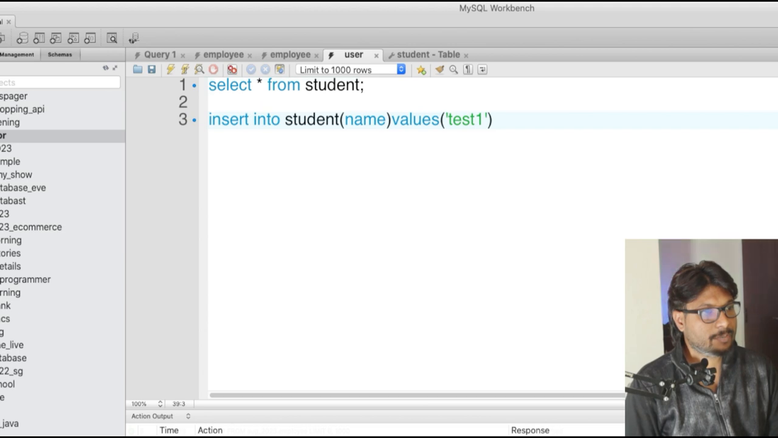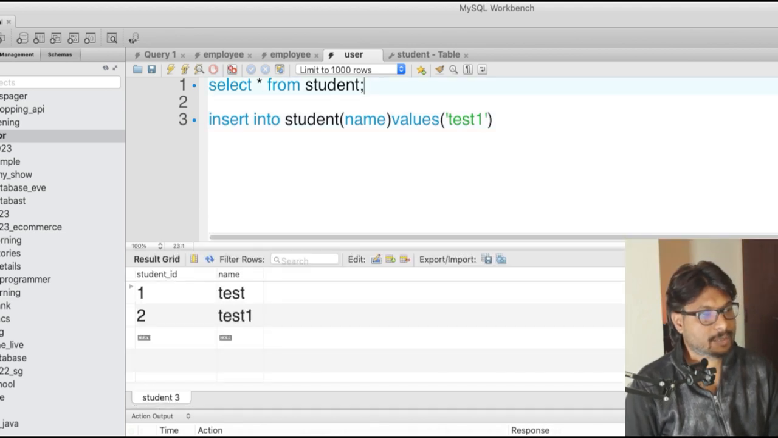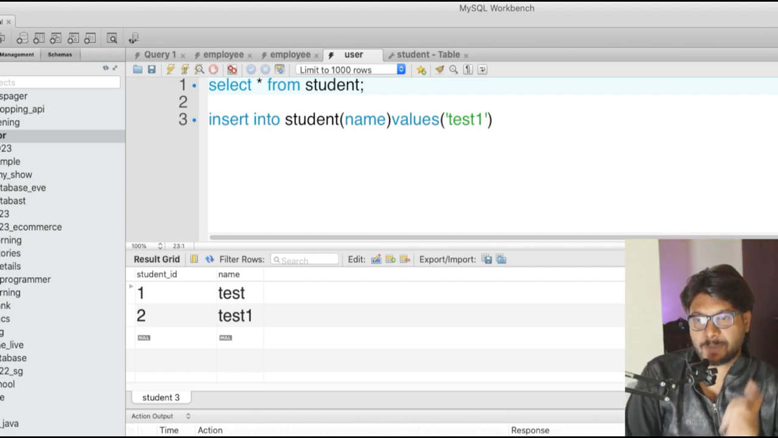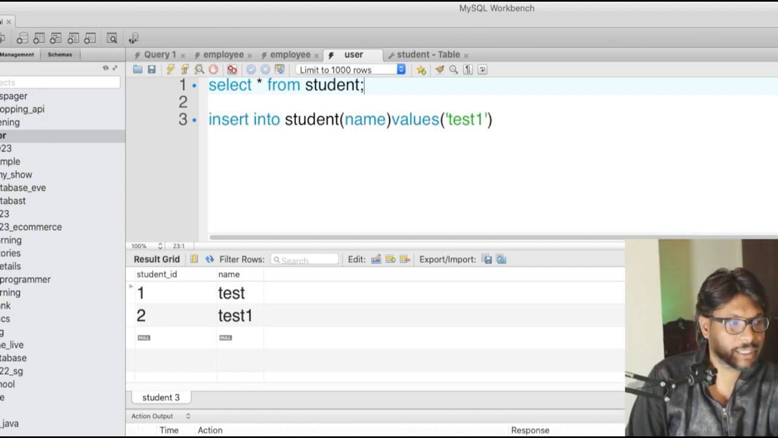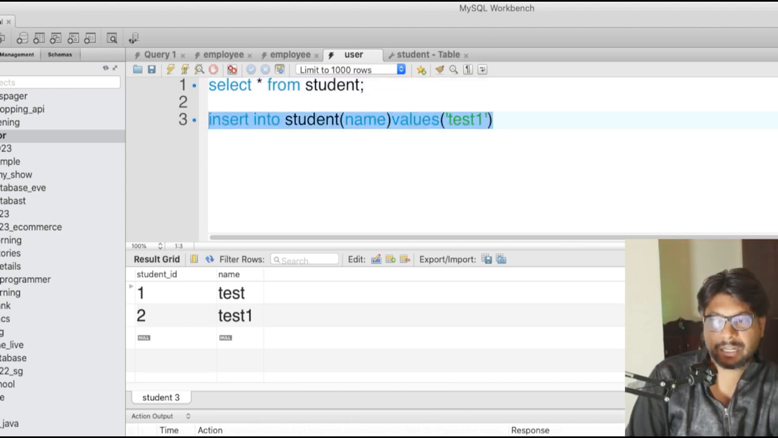Okay, so now let me go for getting the students from the table. As you can see here, now I am having 2 students, but I didn't give any student ID, but it has the values 1 and 2. Okay, this is because this column is mentioned as auto increment as well as primary key. So whenever we are creating the data for this student table, automatically this value will get increased actually. Okay, this is called auto increment.